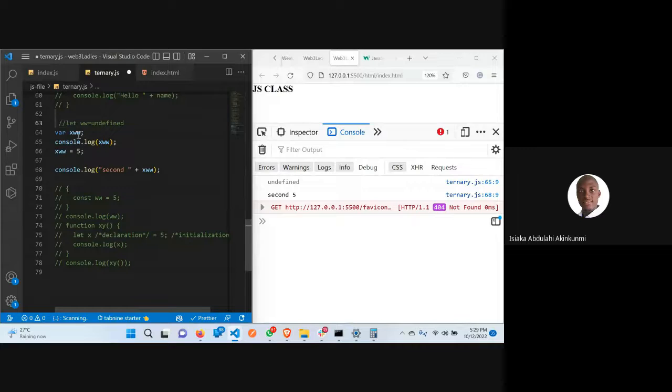This is what I'm saying: this one here is moving to the top like this. It's only moving the declaration to the top, but it's not moving the equals 5 to the top. So it didn't see the value of 5 here. It only sees xww as undefined.